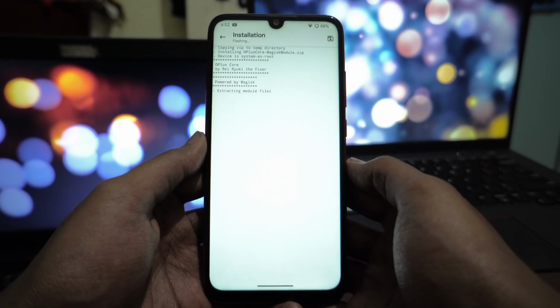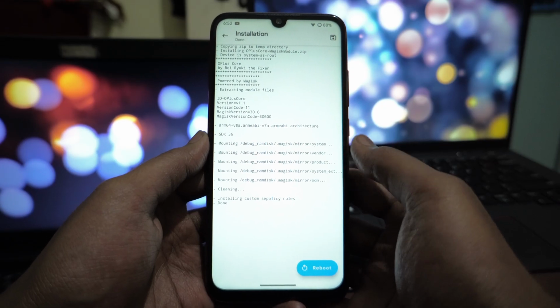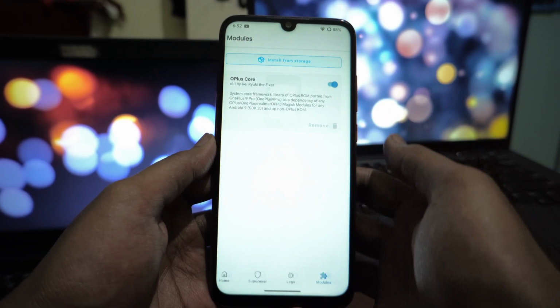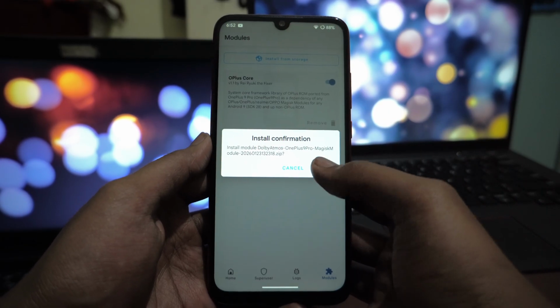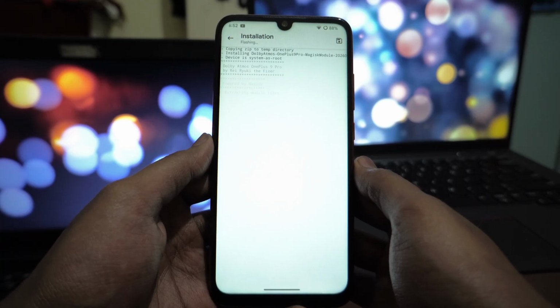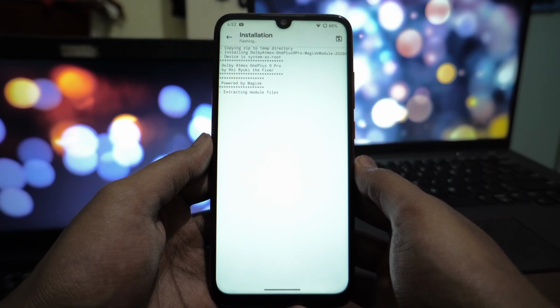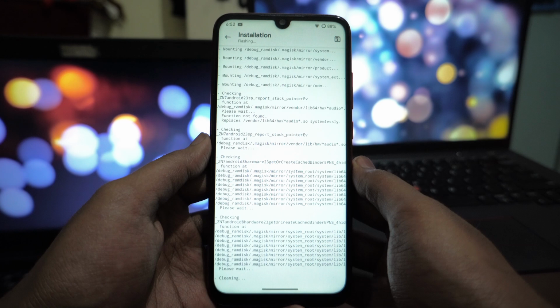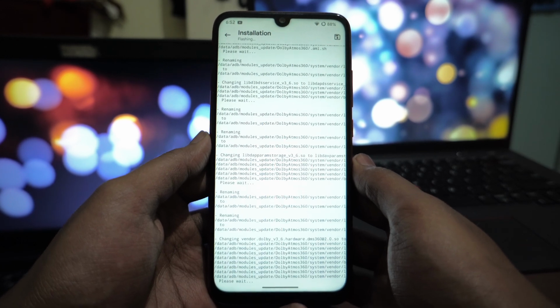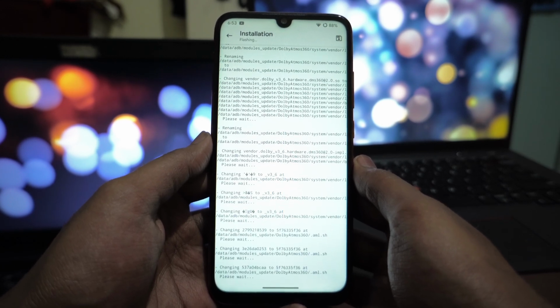Now, a major disclaimer. If you use any other audio modules, you must install the Audio Modification Library, or AML, after rebooting. It works for me without it because I have a clean setup, but you will likely need it to prevent conflicts. With the files flashed, tap Reboot.